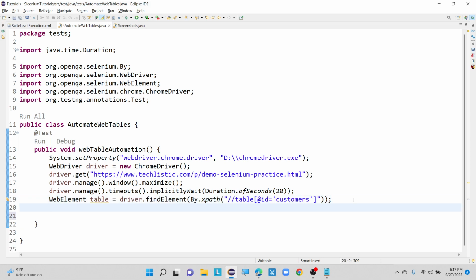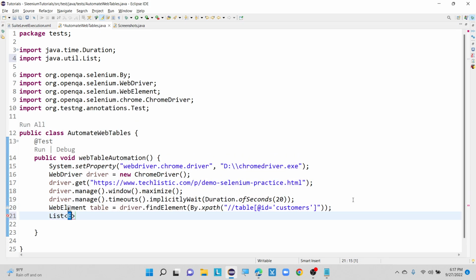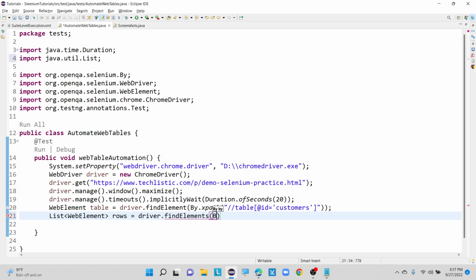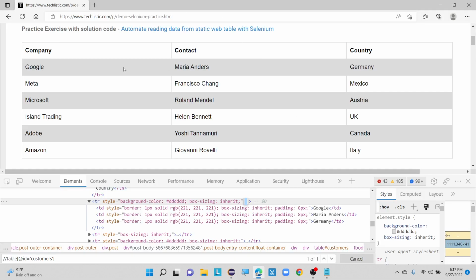Now, as I mentioned, to find how many rows there are, first we need to capture all the rows, and then store them into some list, which means a list of rows. How can we do that? With the help of the List interface. List of WebElement rows equals to driver dot find elements, right? Find elements by what tag name for this row? That is tr. Tr is a tag name for each and every row.